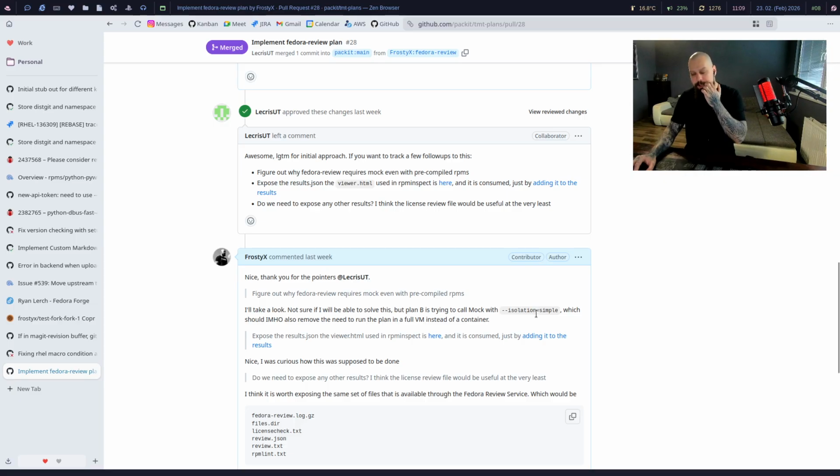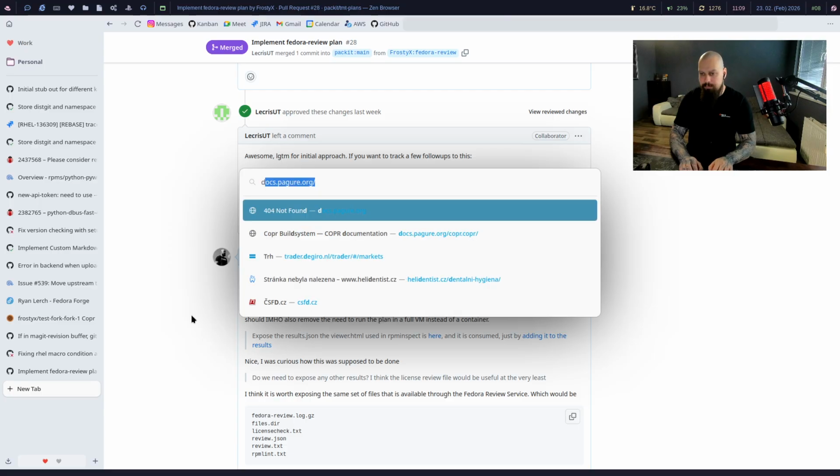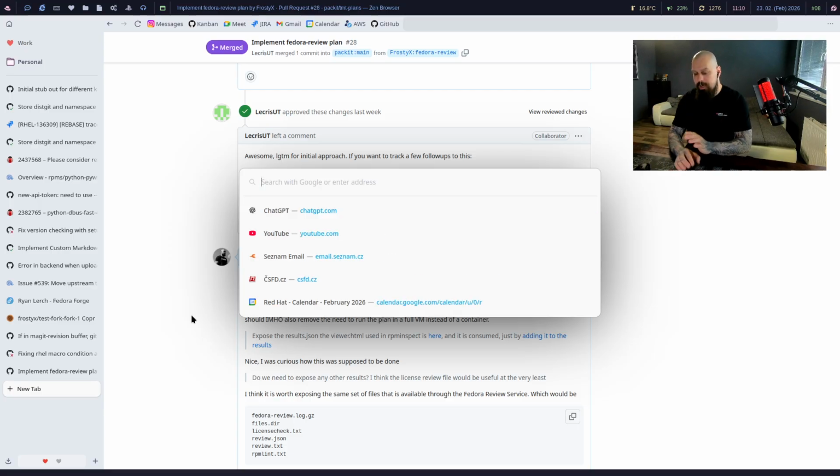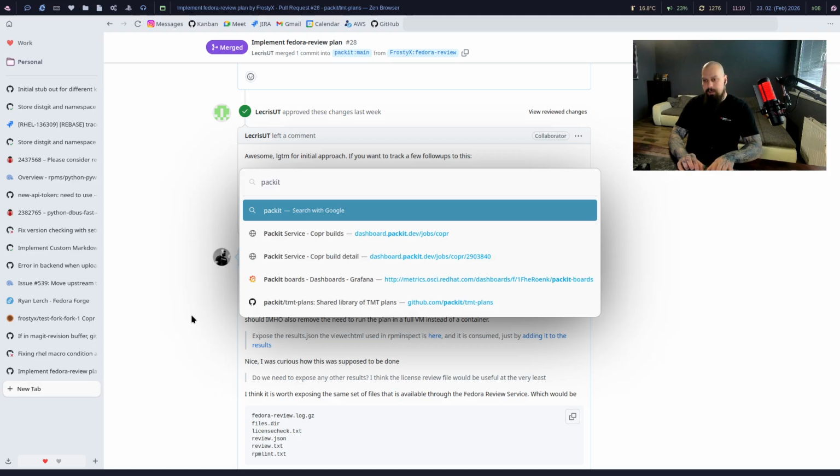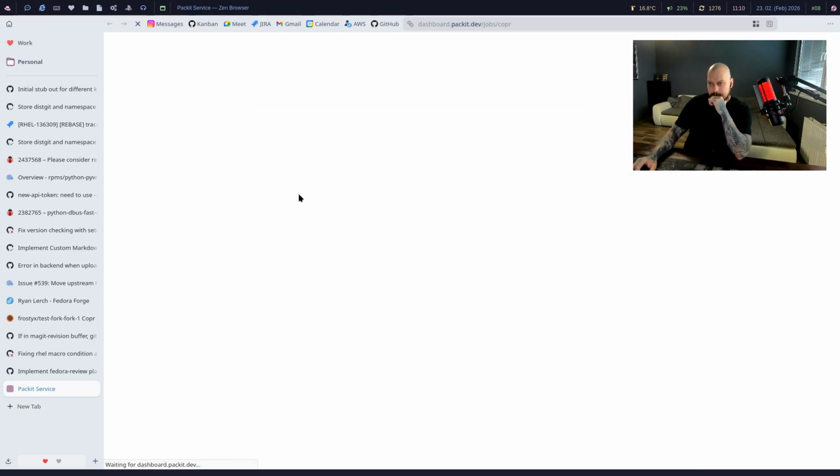But before we start doing so, I was hoping we can maybe see how this looks like for actual jobs in testing farm or packet or whatever you want to call it. So let's take a look into packet dashboard. Let's click our way through into some RPMLint runs and see the results. I'm curious about that. So, packet dashboard.